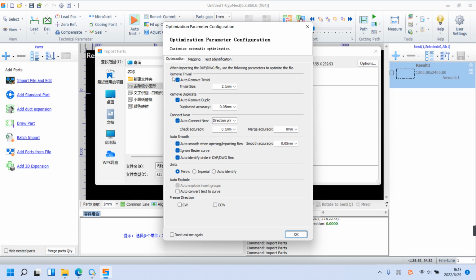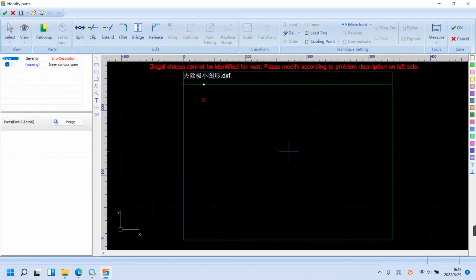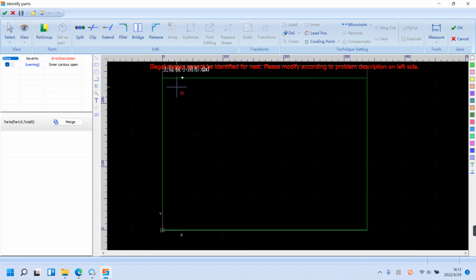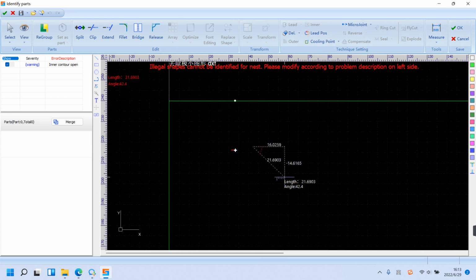Start without selecting this feature. Import the file, and we find there is a trivial line, which is, let's see, 2 millimeters long. And so we can quickly remove the unwanted line by selecting the feature as we import the file.